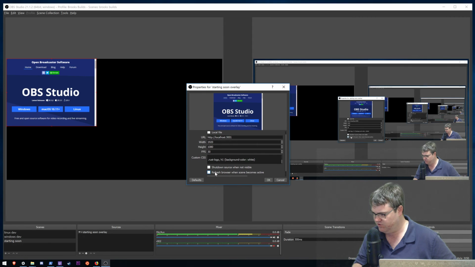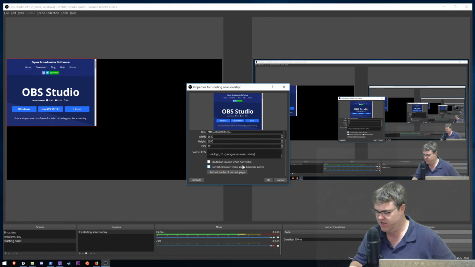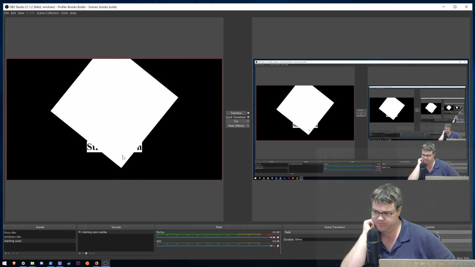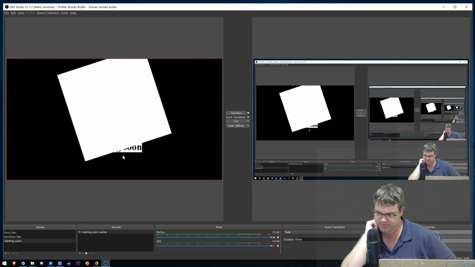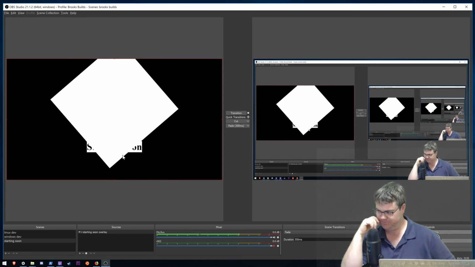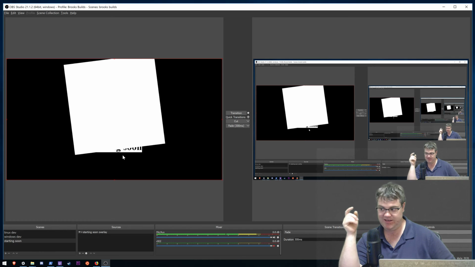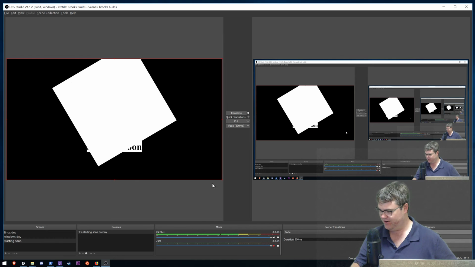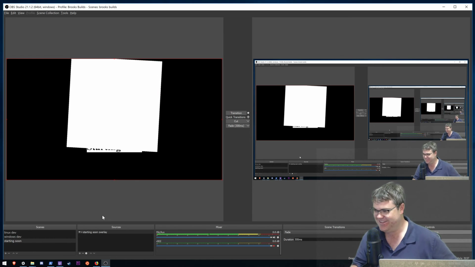Shutdown source not visible. Refresh browser when scene becomes active. Maybe. Refresh. Okay, so hit OK. So not exactly what I wanted. I mean, it's cool, but again, not exactly what I was going for here. Ship it.